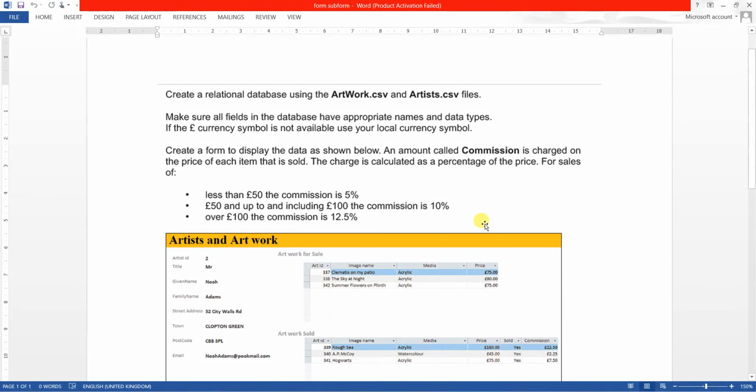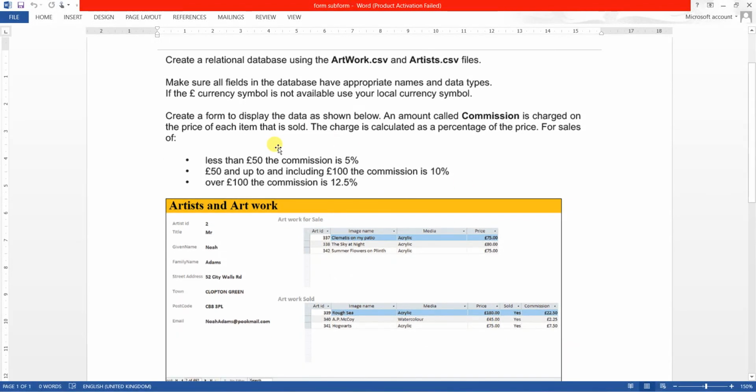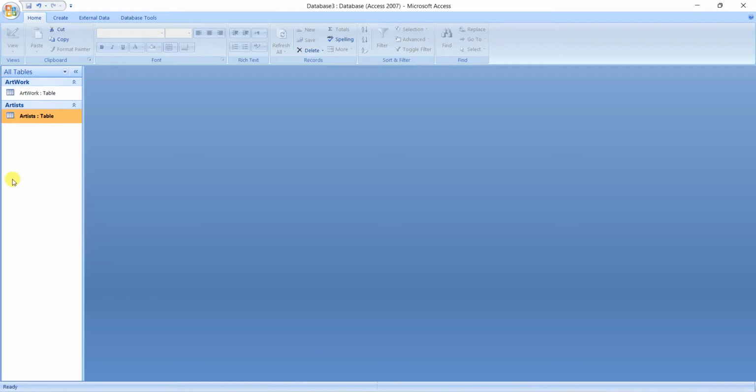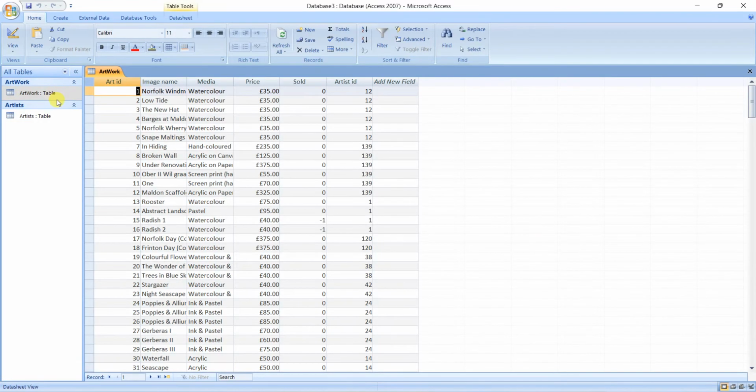Hello everyone. This question in the database is to help us learn how to work on form and subform, and how to work on nested if in the query to make a calculated runtime field. Now create a relational database with artwork CSV and artist CSV, and here it is talking about the currency. It should be pound.